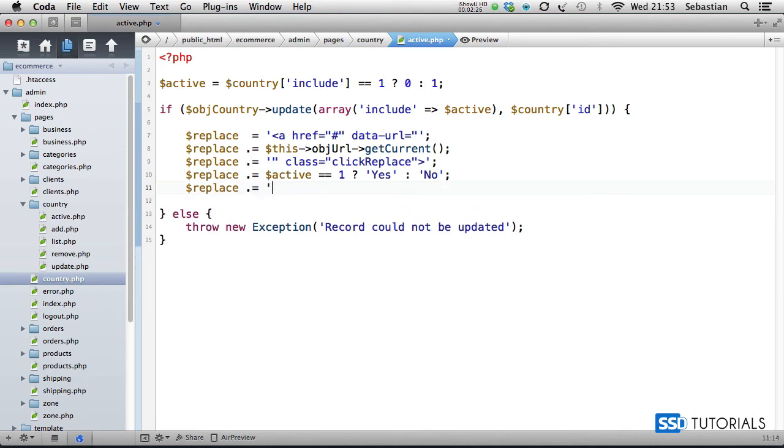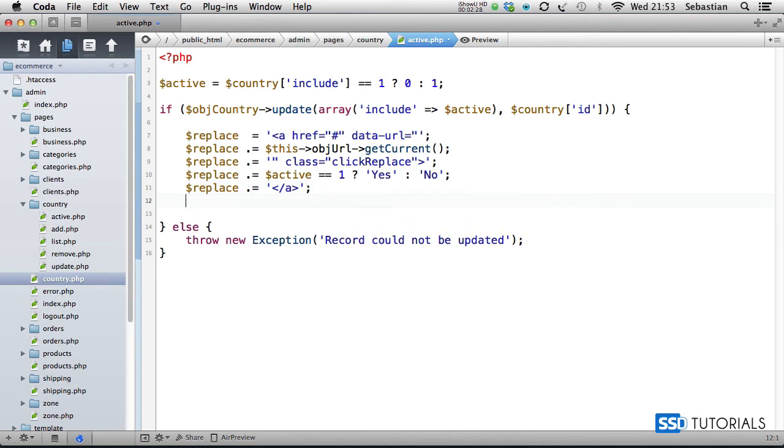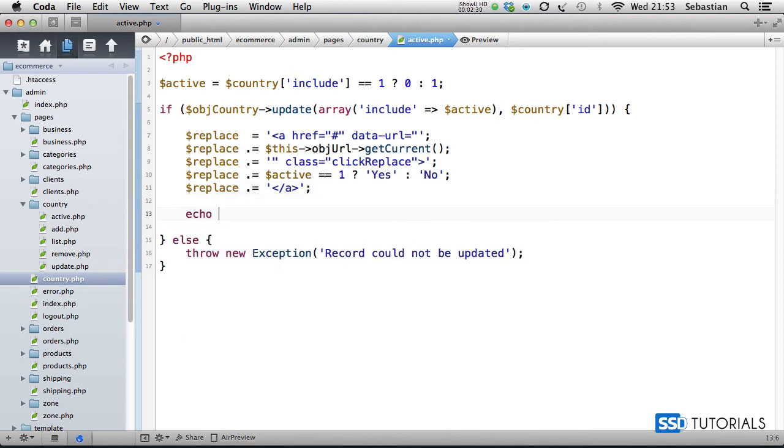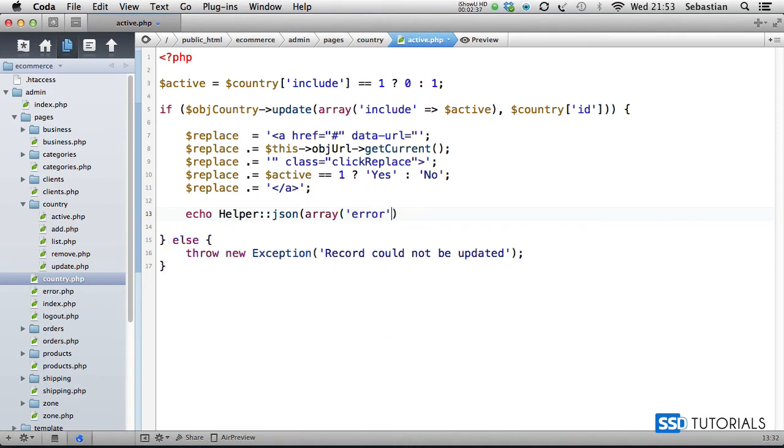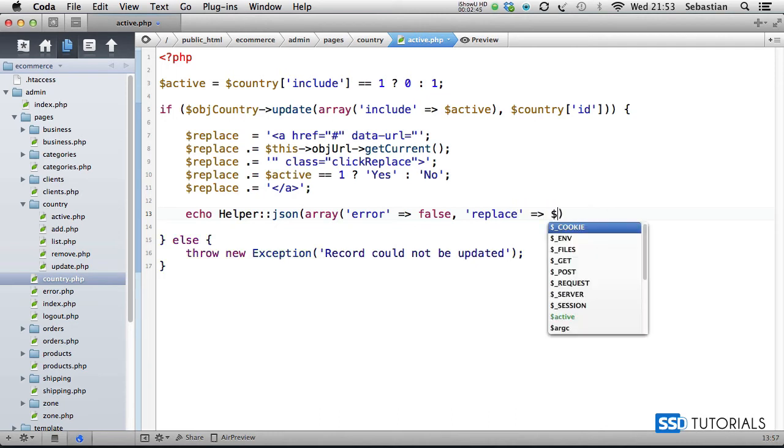and concatenating now with the closing A tag, and obviously effectively right at the end echo helper JSON array saying that error is false, meaning everything is fine, and replace equals replace. And that's everything inside of this file.